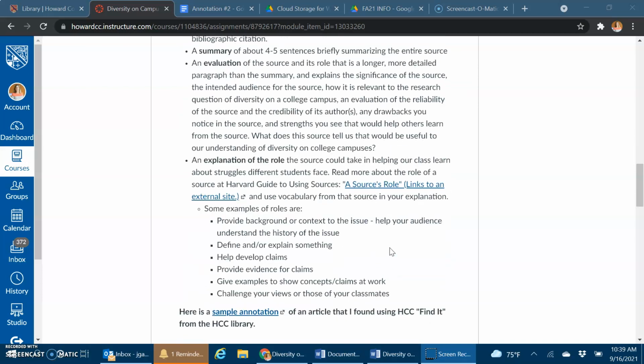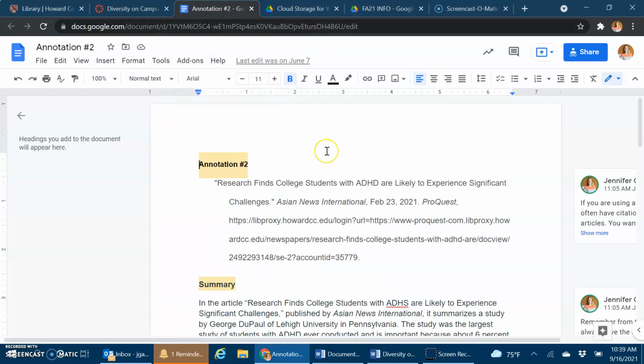Then you're going to talk about the role of the source and how you might use that source in order to answer your question or find out about your issue. And so you'll look at this resource, a source's role, to look at different roles that a source plays. So I have open here the sample annotation. So let me show you what it would look like.